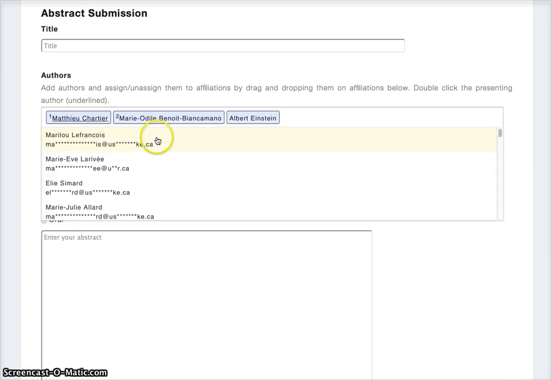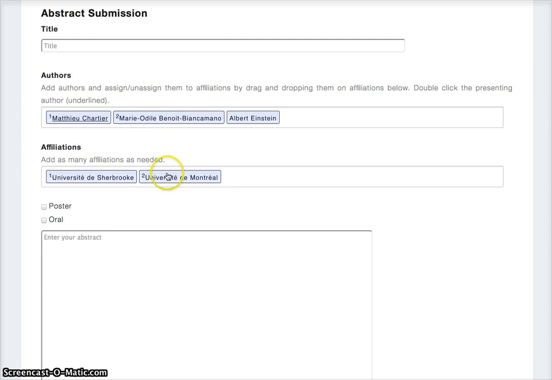Some affiliations have been automatically added. If you wish to add additional affiliations, simply type them in the affiliations list.